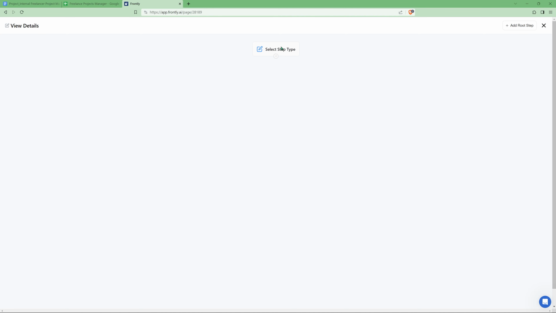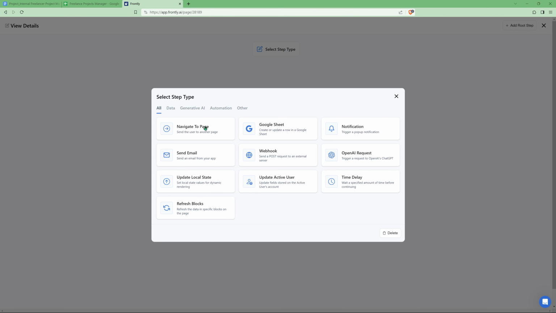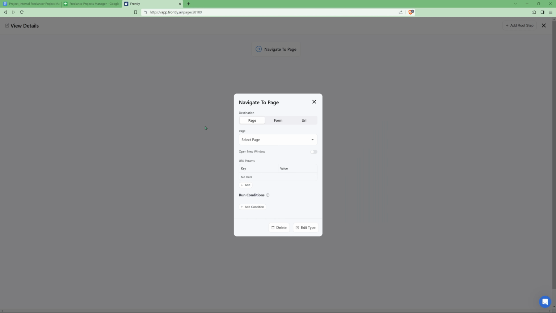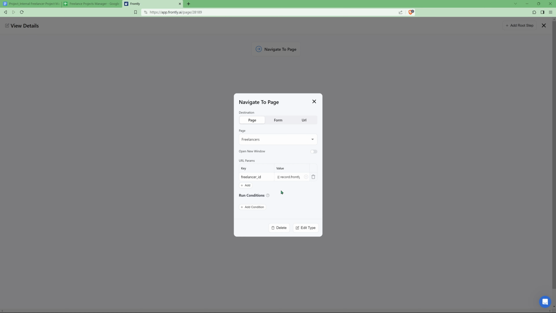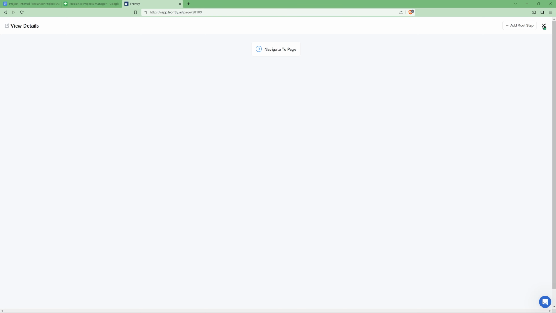And our step type, what we'll do is we'll navigate to the same page. So I'm going to pick navigate to page, select freelancers, but we'll add a URL parameter. And this URL parameter will be freelancer ID. And from the plus sign, we can insert a variable. I'm going to pick the record. This references the row that we're on. Pick the record. And I'm going to say Frontly ID. This is the ID from here for our freelancer. Frontly ID. And that's our action here.